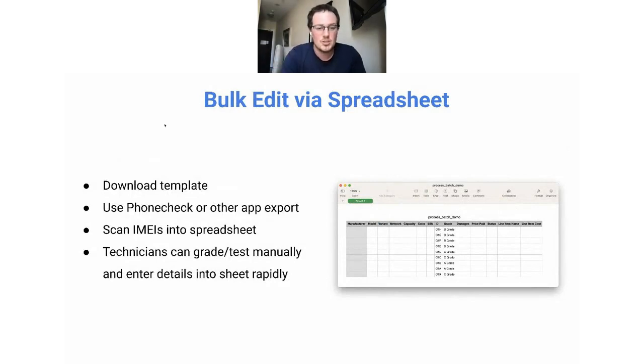The bulk edit via spreadsheet on a process batch is a really simple and straightforward idea. I wanted to show you a screenshot of how simple one of these spreadsheets can be when you're processing an update like this. You download the template from our process batch spreadsheet upload page. You can also simply use a Phone Check or other app export. Some of those spreadsheets are really wide and have all the data you could ever want, but you can just map that to what you care about in wholesale and upload those.